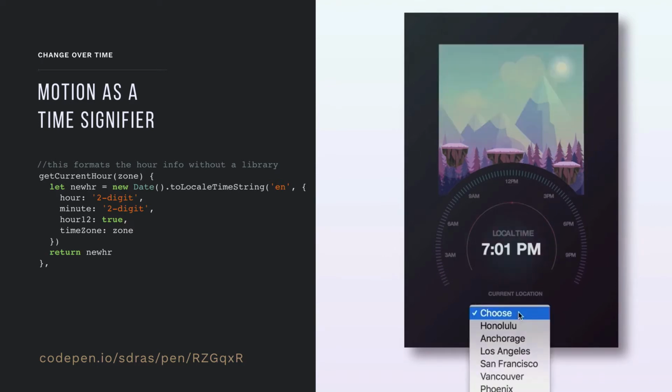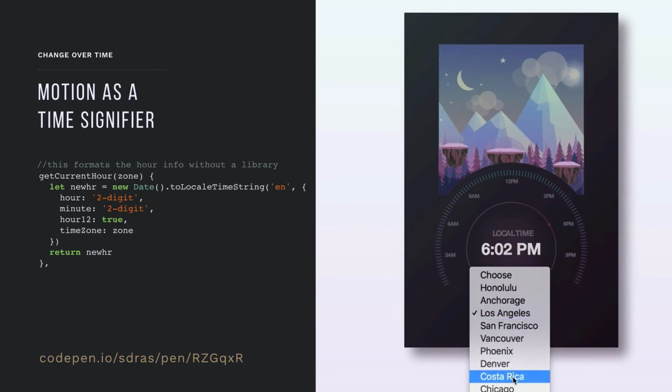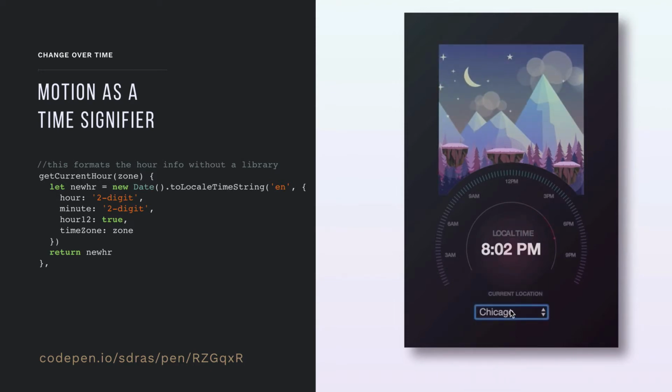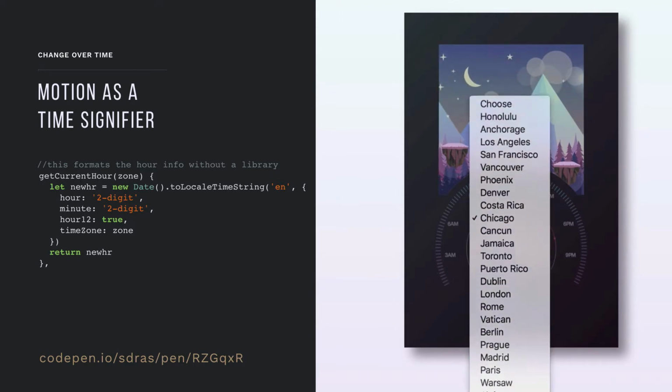So just having that little bit of visual information of showing whether it's day or night actually helps the user more immediately understand where they are in time and space.